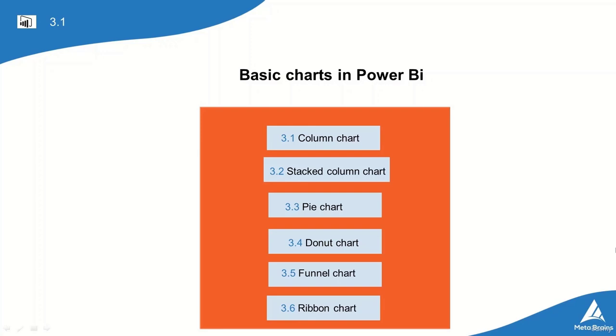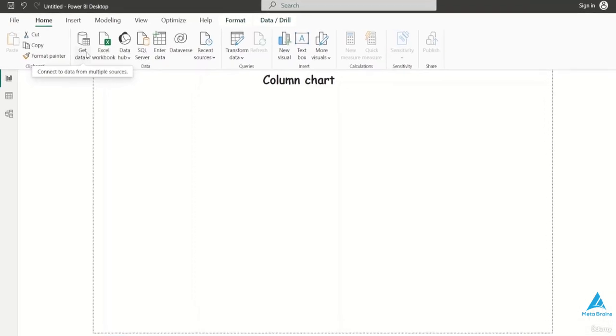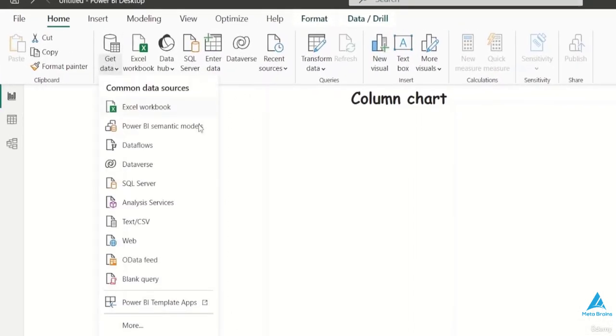Now, let us see how to create a simple column chart in Power BI. The column chart is the most used chart across the world. Everybody uses a column chart. Now, to create a column chart, we have to first get data from some data source. So I can get data. I'll just click on this button here that is known as Get Data in the Home menu bar.